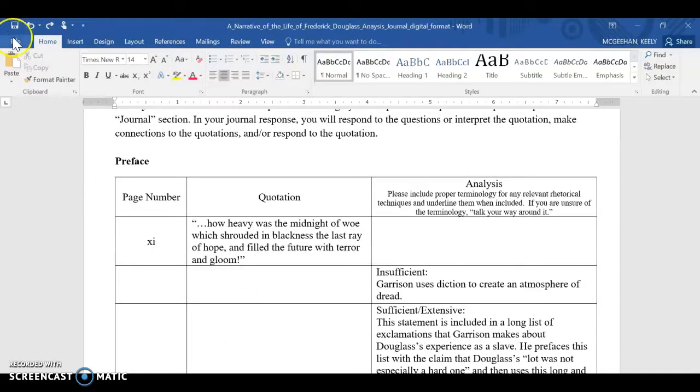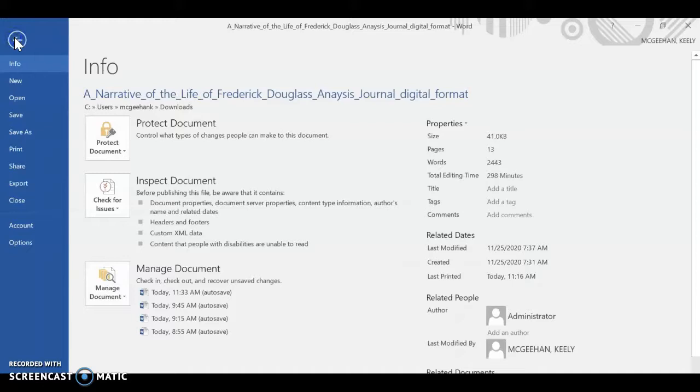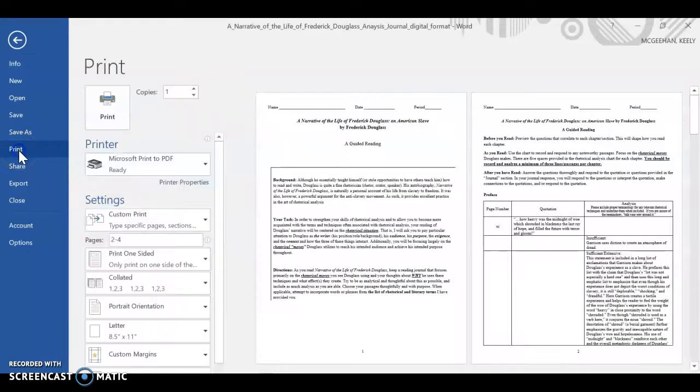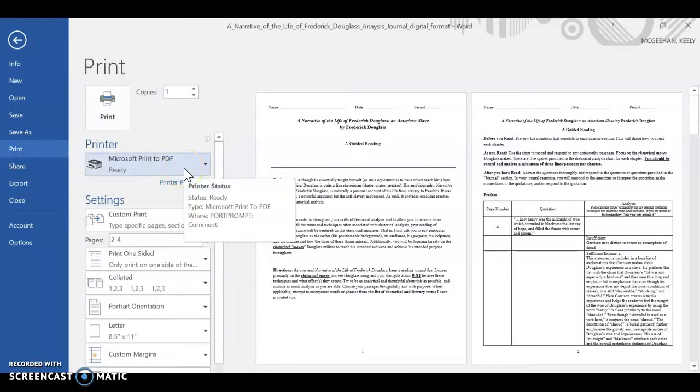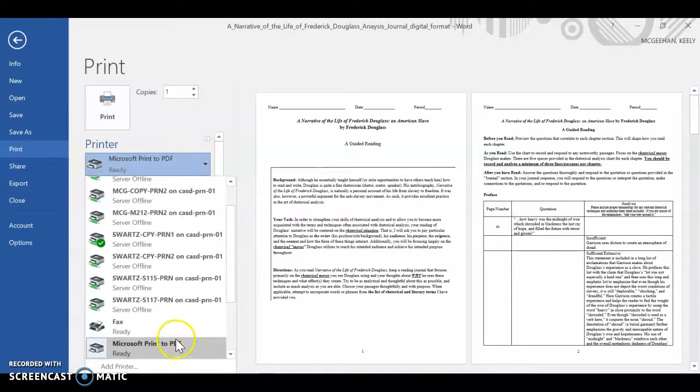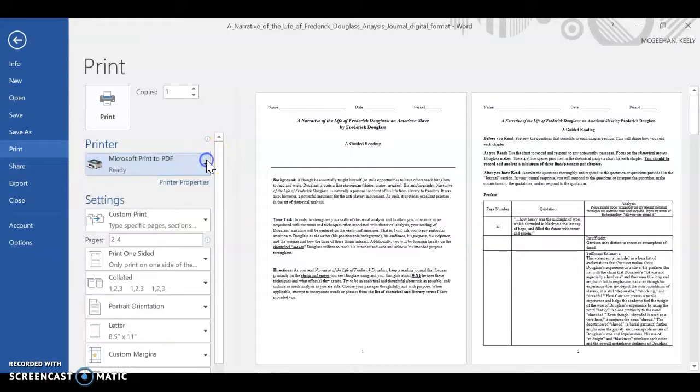So keeping that in mind, I'm going to come up here to this File tab. And instead of hitting Save or Save As, I'm actually going to select Print. When you get into this screen, you want to make sure that your printer is set to Microsoft Print to PDF. So you'll select that from the options from the drop down, and just make sure that it's set to Microsoft Print to PDF.